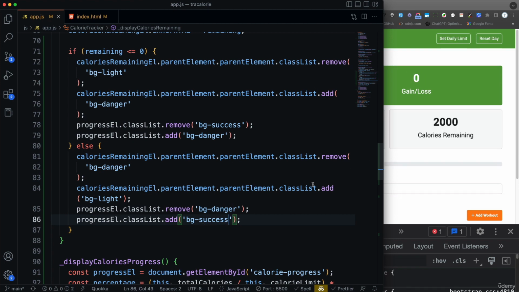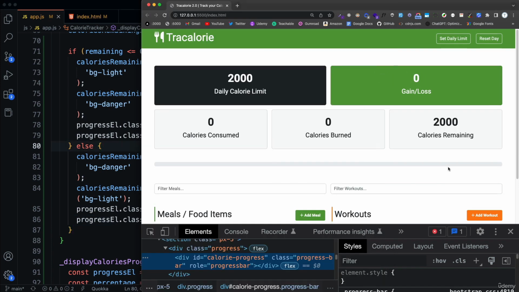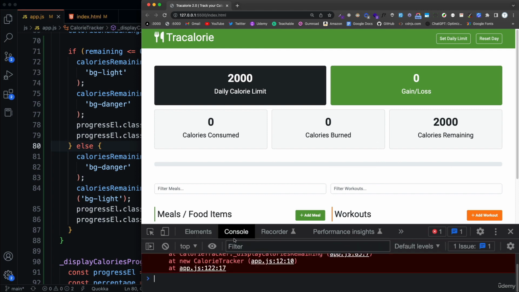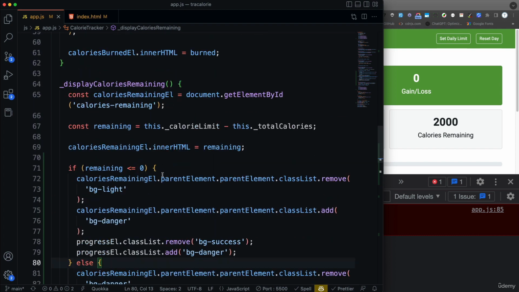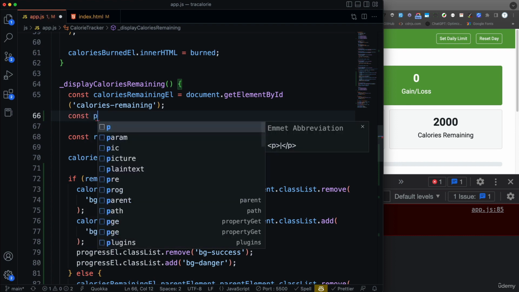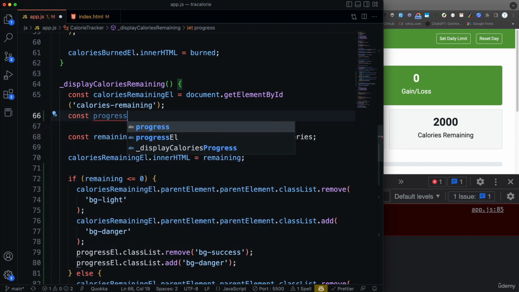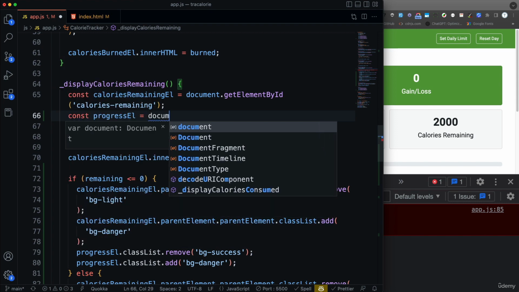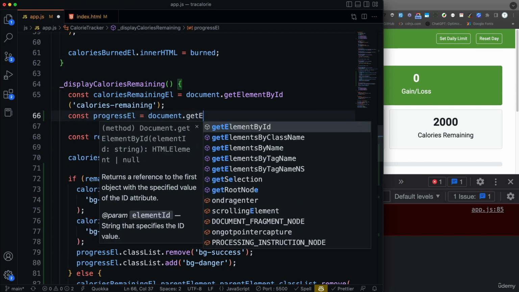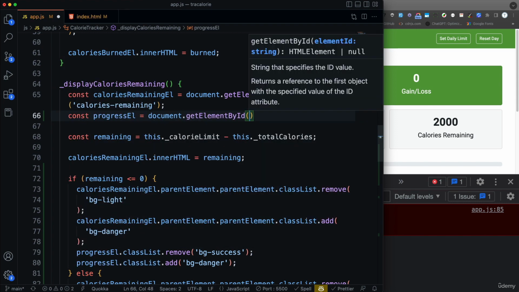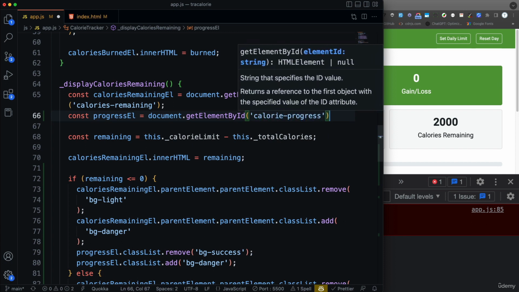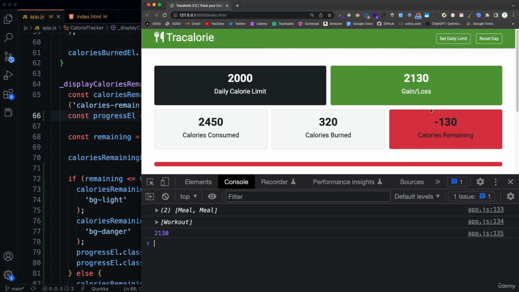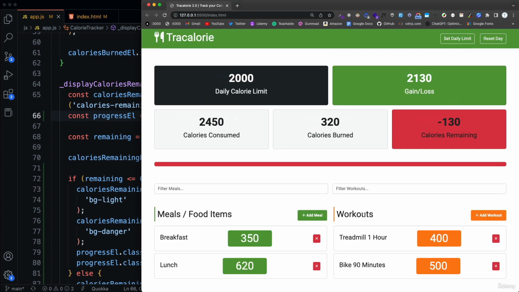Okay, so let's try that out. Okay, I broke something. Progress el is not defined. Okay, so we have to bring that in. That's right, we didn't define it here. So let's say const progress element and set that to document.getElementById, and it's going to be calorie-progress. Okay, so now you can see that that is red.